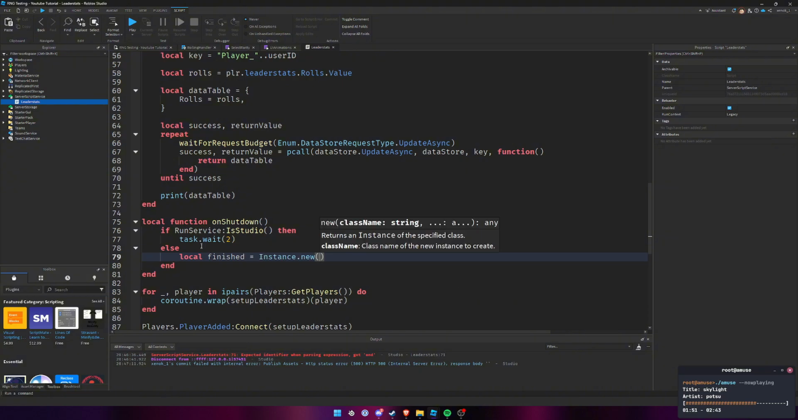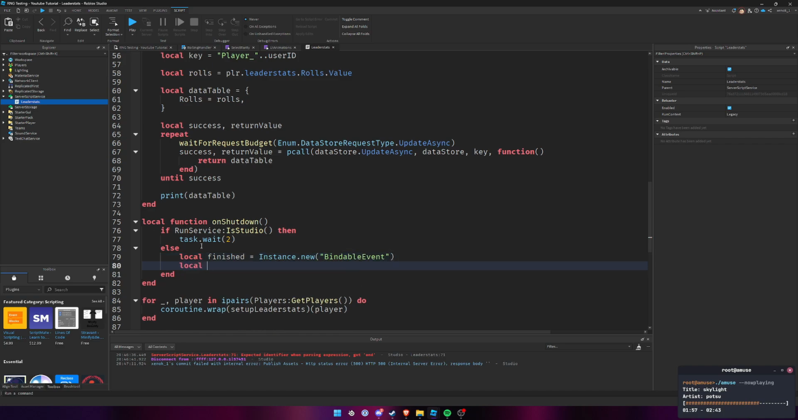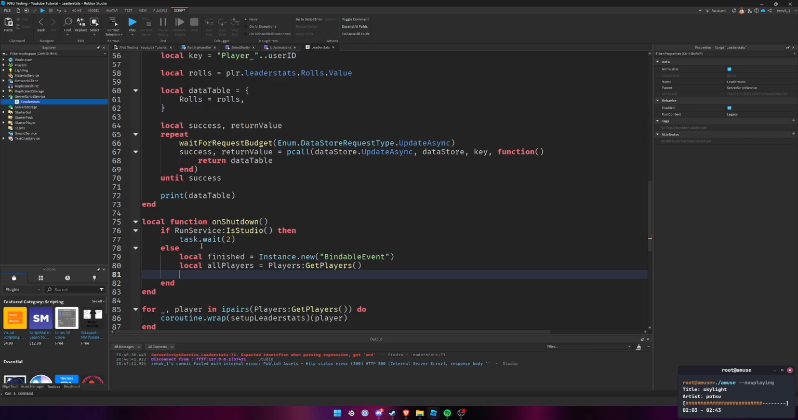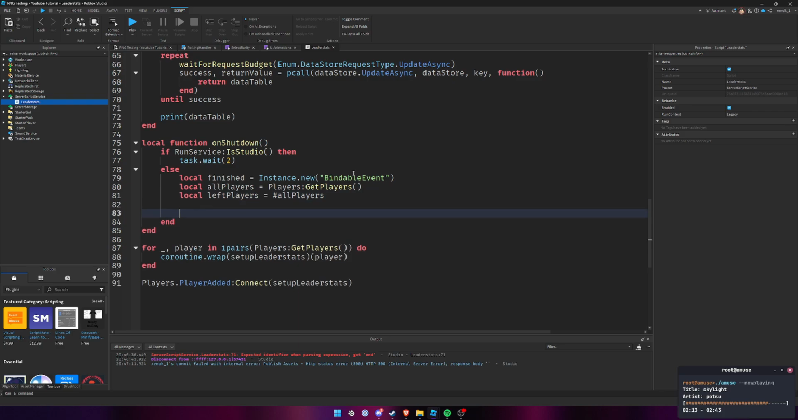And if it isn't in studio, then we can say else our local finish data is gonna be our Instance.new. I have caps lock on. It's gonna be a new BindableEvent like this. And local all players is gonna be the count of all players like this. And local left players, so how many are still remaining, that is gonna be the number of all players. Now again, a hashtag in front of anything is gonna count how many things are inside of that variable.